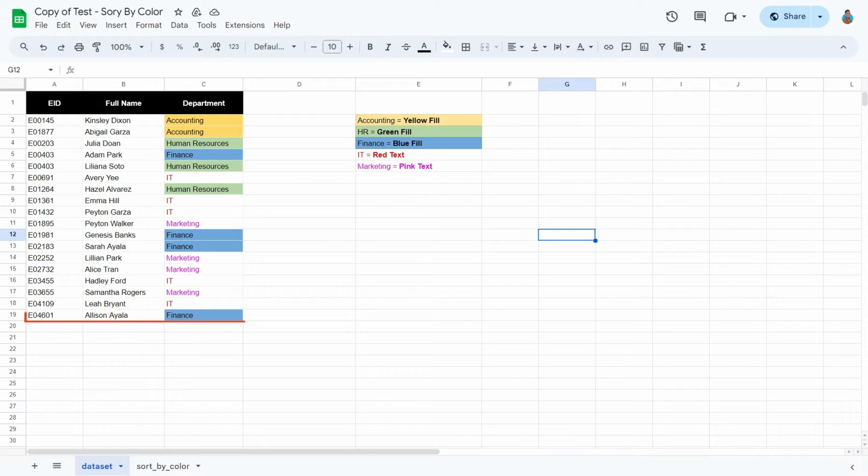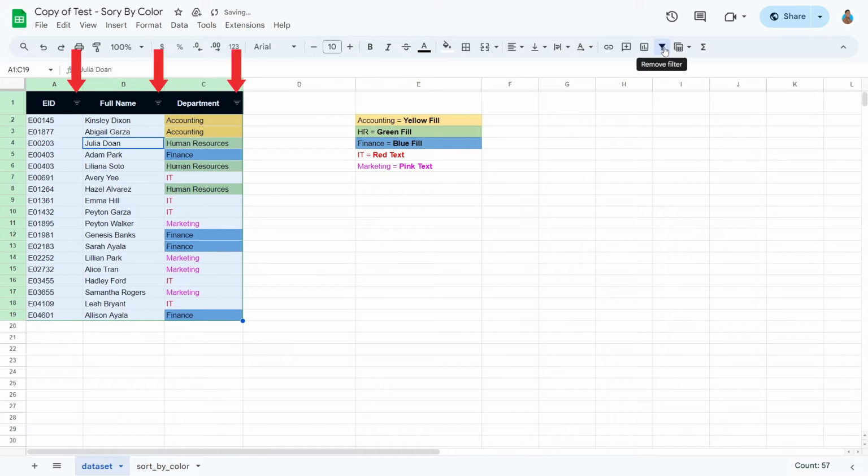Let's begin sorting. Click on any cell inside this table. Note that clicking a cell outside of the table will apply a filter to that cell alone. The cell selected must be one within our data range. Click the Create a Filter button in the toolbar. The sheet now has filters for each column.